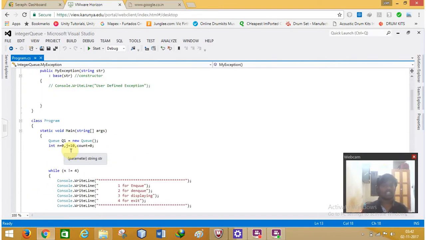So this is my main class here. I'm having a queue, q1 equal to a new Queue. You know what a queue is: it's first in, first out. Who goes first gets served first, first come first served. So I'm having the options enqueue, dequeue, display and exit.